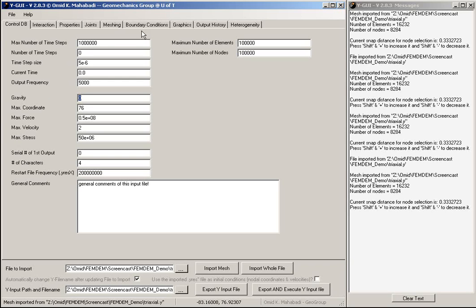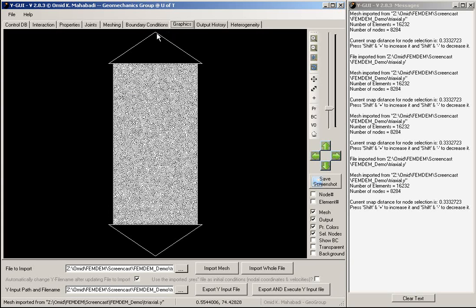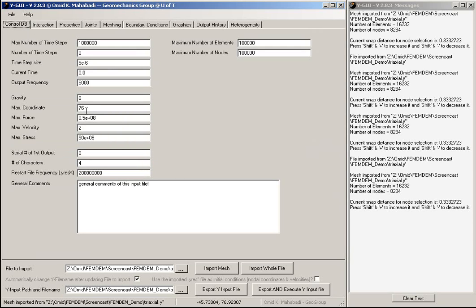At this point, my mesh is about 75 millimeters in the biggest direction, so I assign 76 to have everything in center. A maximum velocity of 2 meters per second or 2 millimeters per second, and a maximum stress of 50 MPa. You don't have to worry about the other stuff. The only other things that you may have to worry about is the maximum number of elements and nodes.